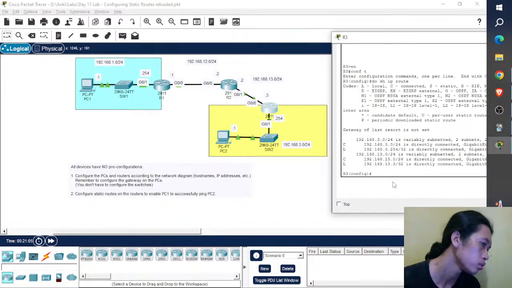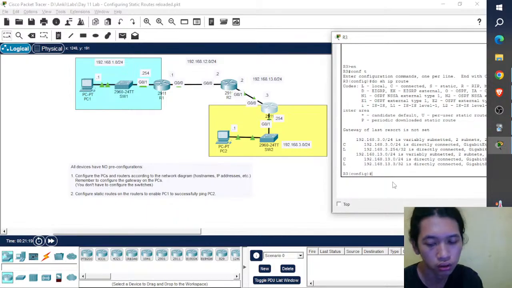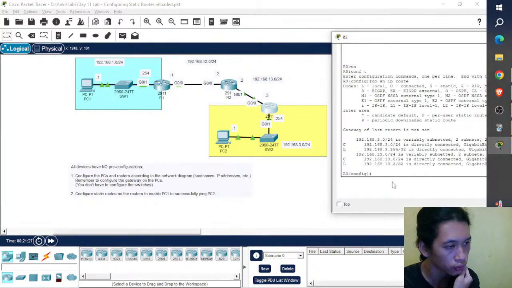So it means the last thing we configure is a route to 192.168.1.0/24. We already configured the IP address for PC2.